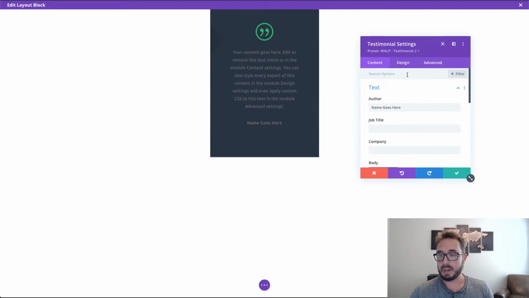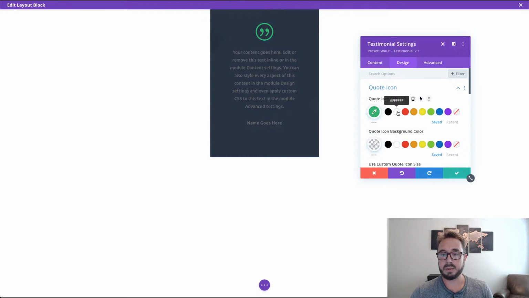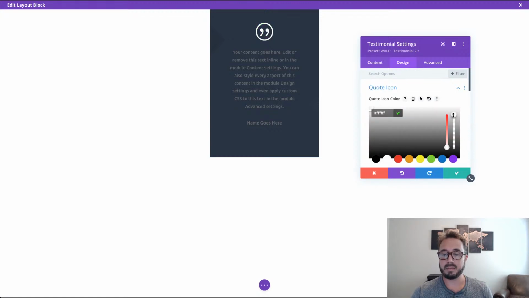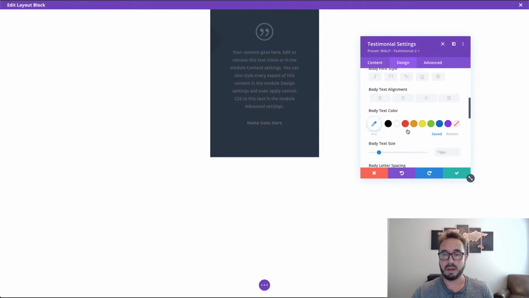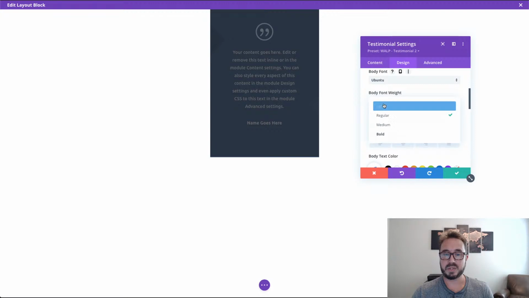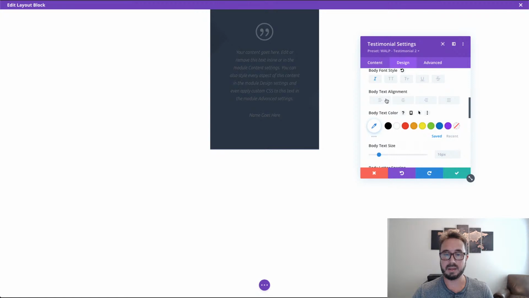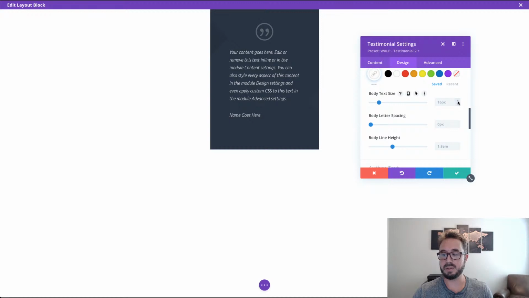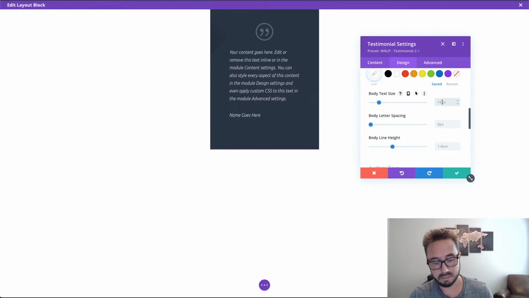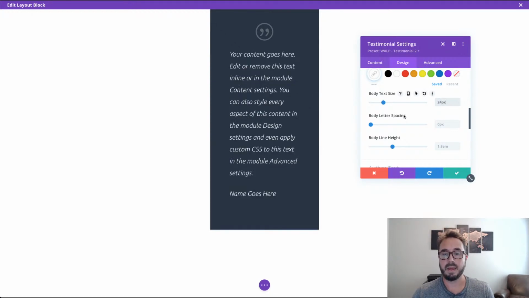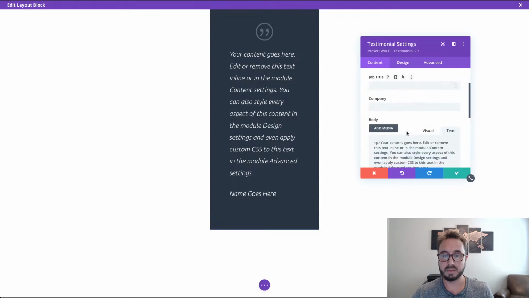So let's do that. I'm going to change the quote icon color to a semi-transparent white. So I'm going to bring it down so it's nice and faint. Then I'm going to change the body font. I'm going to change the font weight to light and make the text italic and make it left aligned, make it white, increase the size to, let's say, 20 or 24. Let's cut down on the content. We don't need that big of a quote.